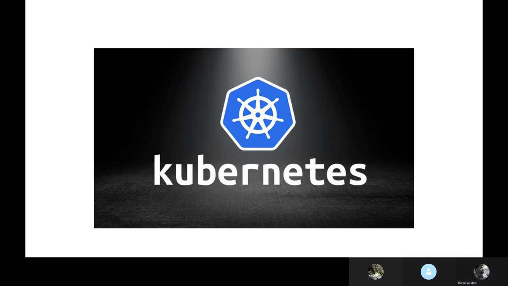And that is the reason Kubernetes came in. You might know that Kubernetes was originally designed by Google only, and now it is maintained through the Cloud Native Computing Foundation. There is one foundation, CNCF, that manages Kubernetes. Okay.